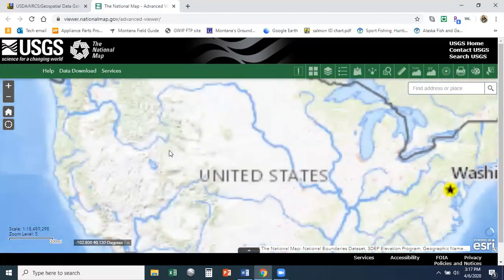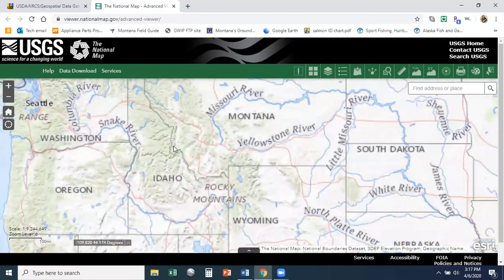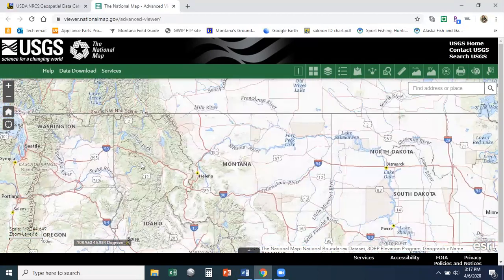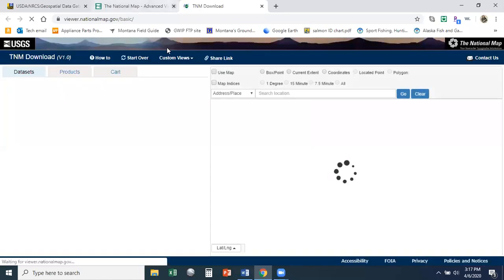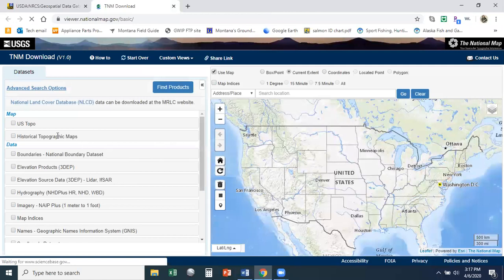So let's zoom in on the Montana area. And again, you can do this anywhere you want. But this link up here, data download, allows you to pick your area and see what products are available, just like the Geospatial Data Gateway just did.